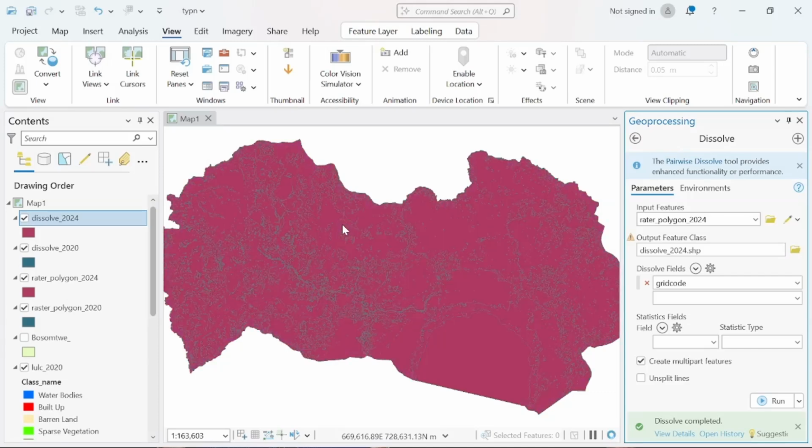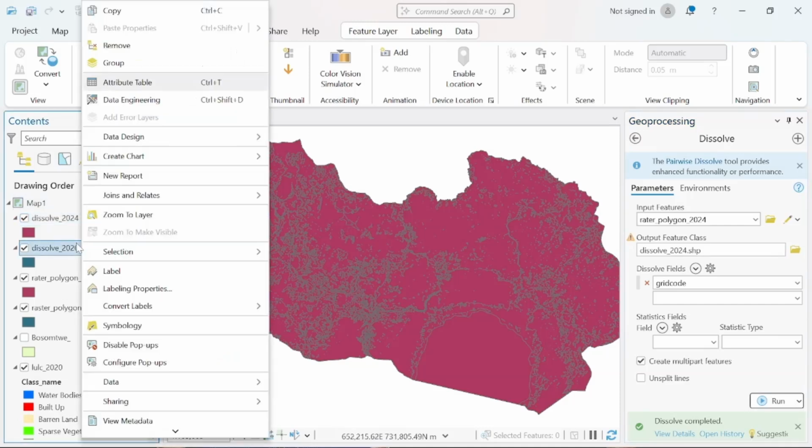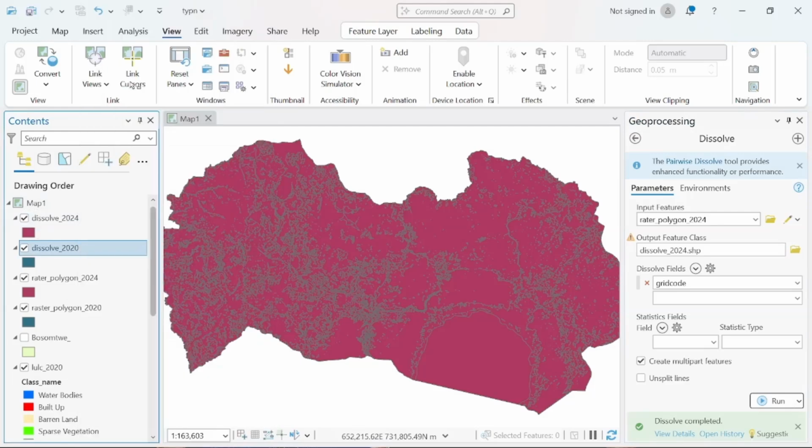Okay, so now we have our raster to Polygon for the 2 years, our dissolve for the 2 years. So what we are going to do next is we are going to create a layer for the dissolve field for 2020 and the 2024. One field will be our land use land cover, so we are going to name all the classes, and then the other field will be our area. So we're going to calculate area for 2020 dissolve and then area for 2024 dissolve. So let's quickly get into it. So you right click on it, you go to your attribute table.